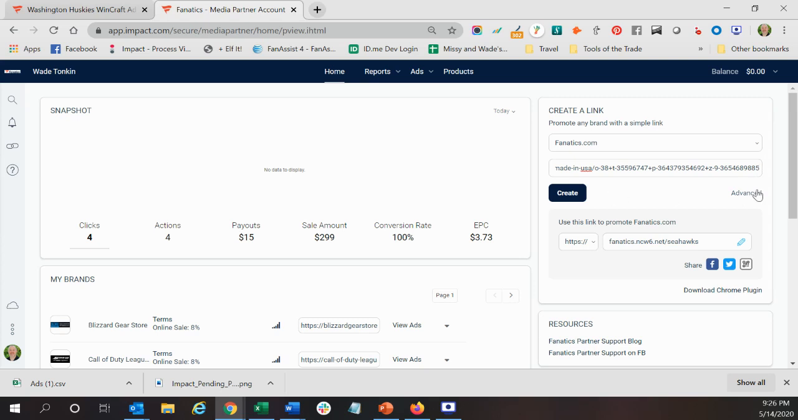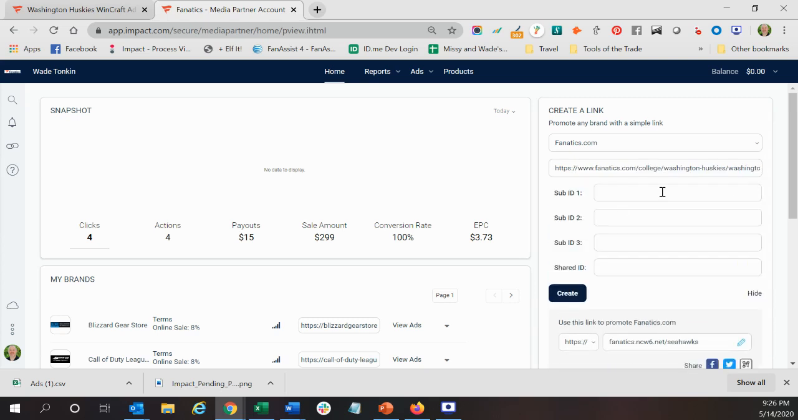So what I'm going to do now is click advanced. And it's going to give me some options. I can put up to 3 sub IDs into a link or a shared ID. The difference between a sub ID and a shared ID is that sub IDs are visible only to you. Shared IDs are visible to both you and to us. So when you're deciding which one you want to use, that's how you make your decision. Is it just for you or is it something that would benefit both parties?